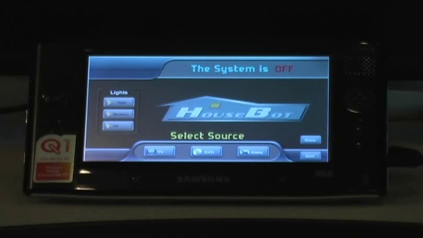This particular software remote is running a theme that I've created to control the media room in my house. This is just an example of some of the things you can do with the software remote, but the actual look and the function of the software remote is completely left up to you to design and configure.